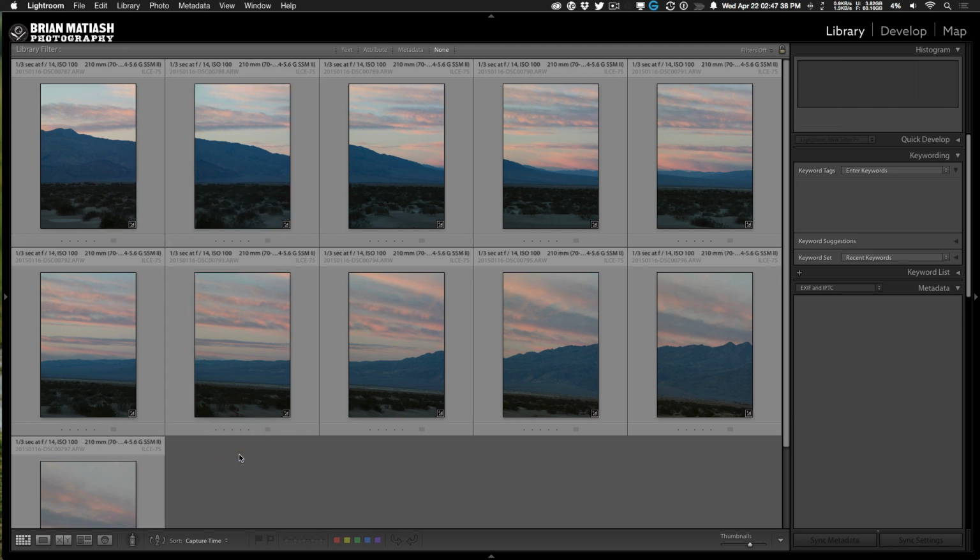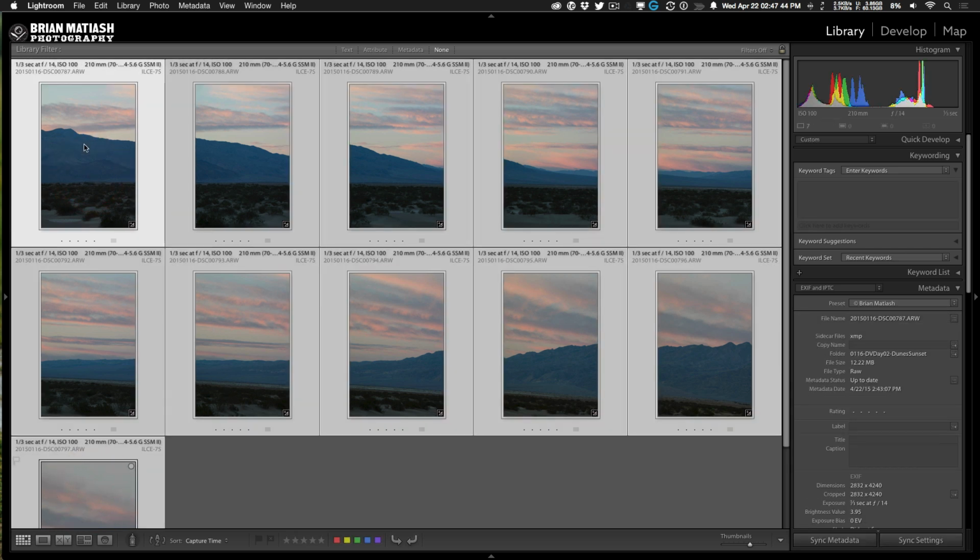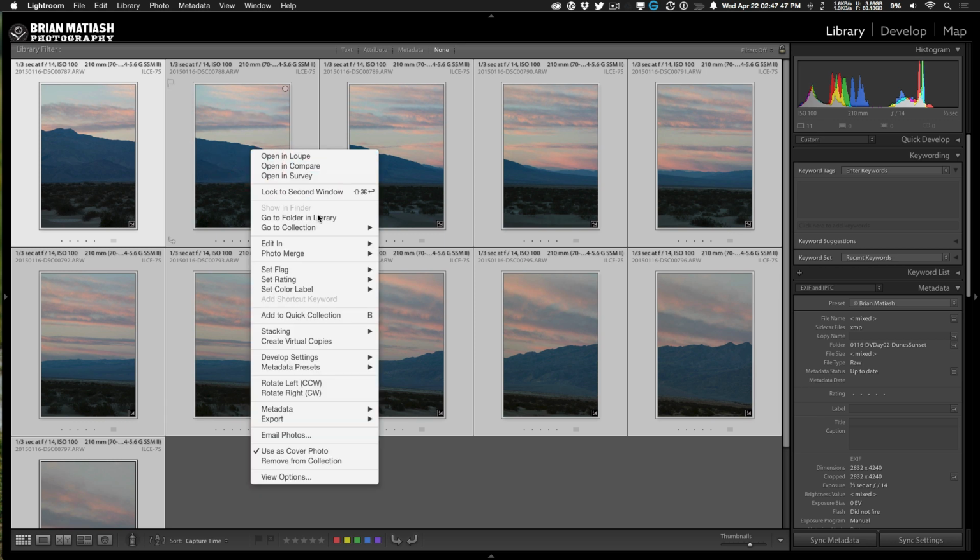All right, so now let's go ahead and actually get this to stitch. It's pretty simple. All you have to do is select all of the images and then right-click, and you'll see a new menu item called Photo Merge. Under here are the two different options that I mentioned, HDR and Panorama.